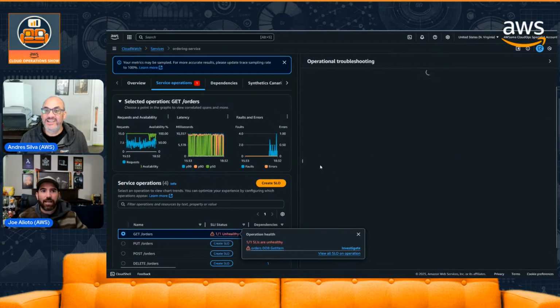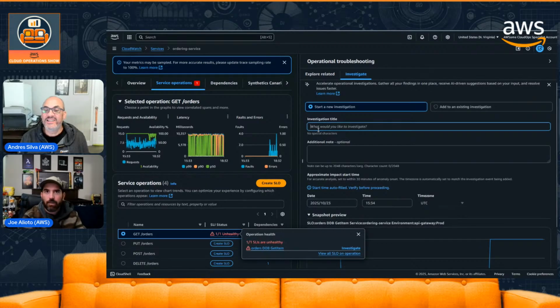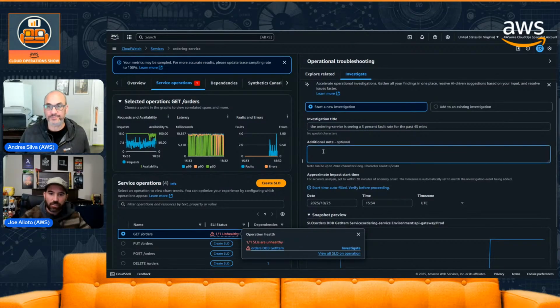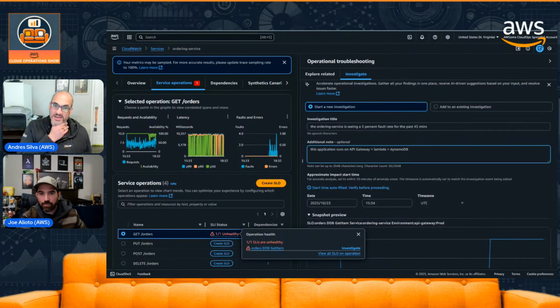And so I'm going to do that, and it's going to start leveraging what I have for that SLO. In here I'll write, the ordering service is seeing a 3% fault rate for the past 45 minutes, right? And I can add some additional notes for context so it knows. I can just say this application runs on API Gateway, Lambda, and DynamoDB, because I have some knowledge of my application.